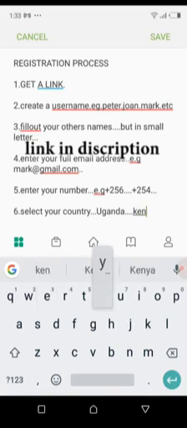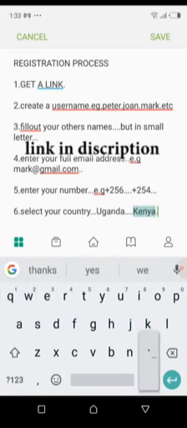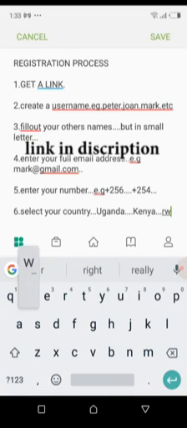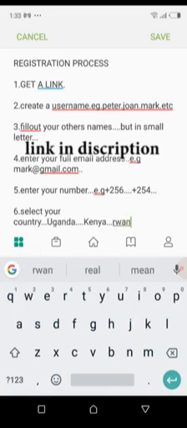Make sure you start with the country code, because this number is going to be very useful. You'll use it to withdraw your money. You will use it when you're buying your stuff online, even paying utility bills. That's why I recommend you guys to use your real numbers.